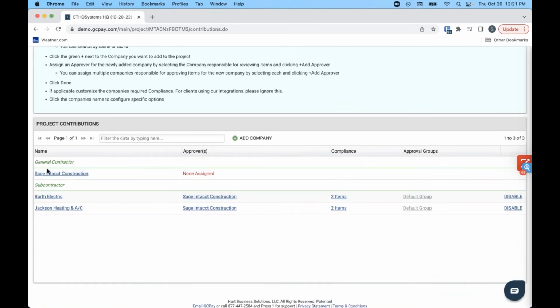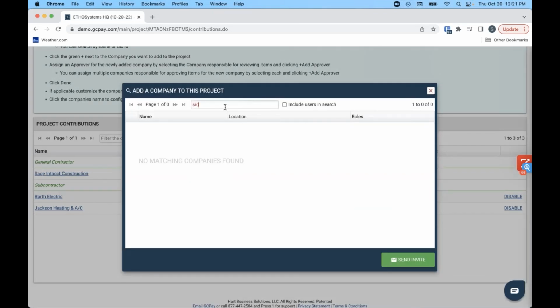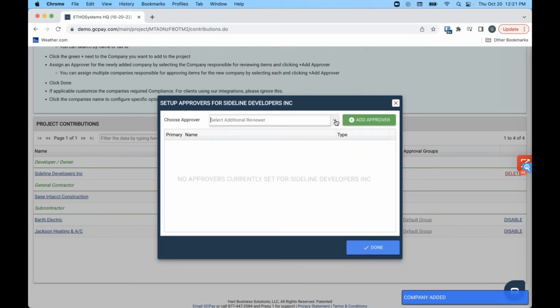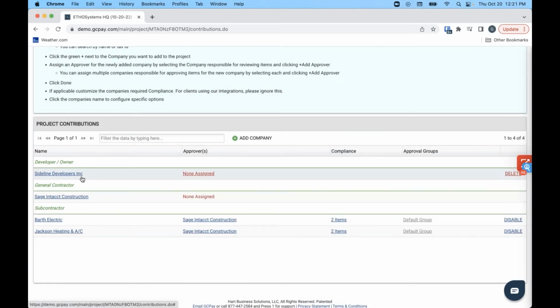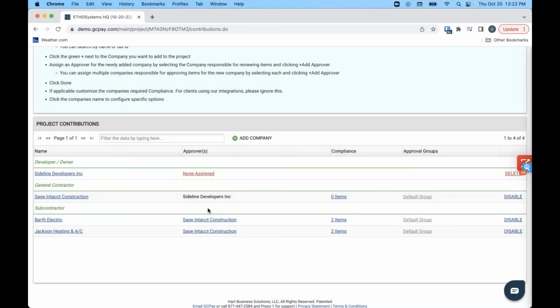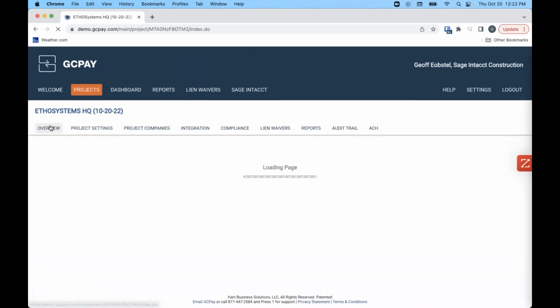You can see here, we have us, Sage Intacct for Construction. We have our subcontractor. We're going to add another company, Sideline Developers. Okay, and so now what we want to do is just set the review order. So right now, our subcontractors are being reviewed by our GC. So now we want our GC to be reviewed by our owner. Okay, so now that we've set that up, go back to the overview screen, and you're going to see things have changed just a little bit.